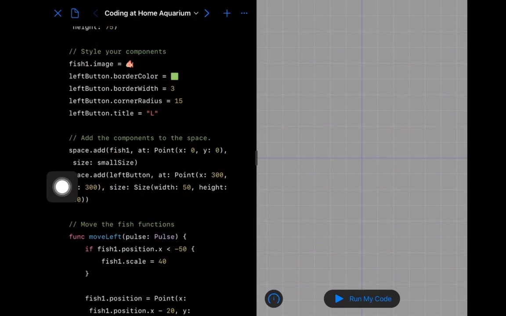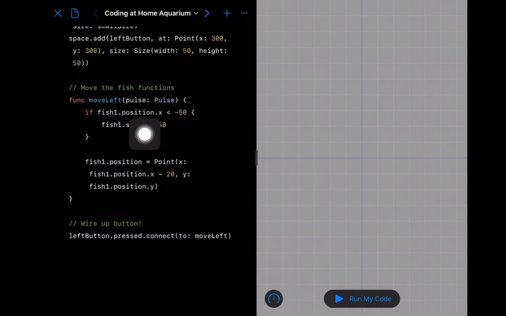This is our function. That's how we're connected to the button, right? Down here we have left button pressed. The property is connected to the moveLeft function, so it sends through a pulse. And then we have some logic in here. So originally we just did this.